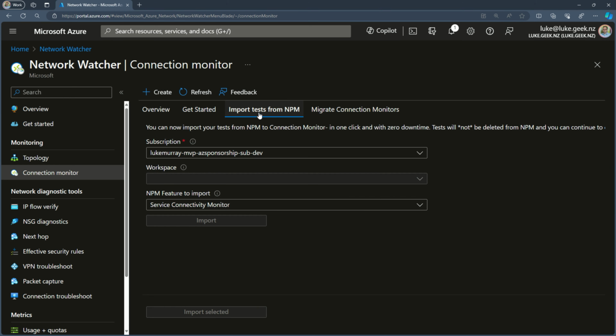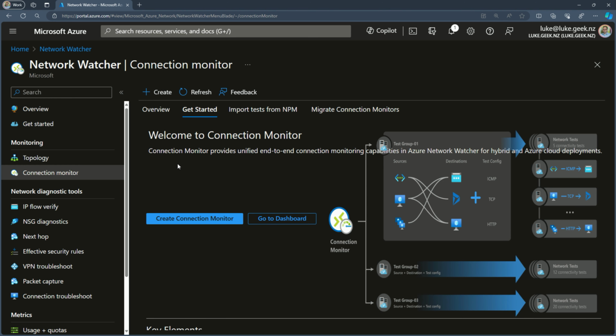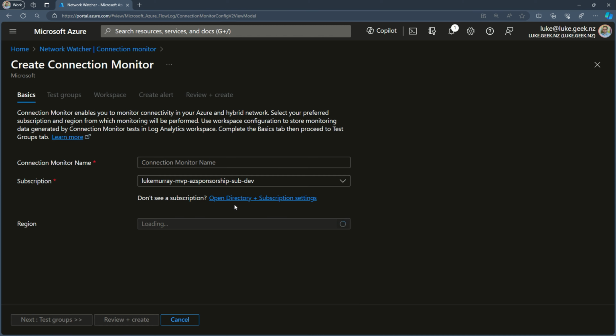You can also import tests from Network Performance Monitor as well. And you can migrate connection monitors. So the reason I point this out is there was an old connection monitor version or service. And so you can import, if you've got that currently set up, you can migrate that into the new and improved connection monitor. But if you go to the Get Started tab, it really shows you kind of what you can do here with the little diagram. You can click Create Connection Monitor.